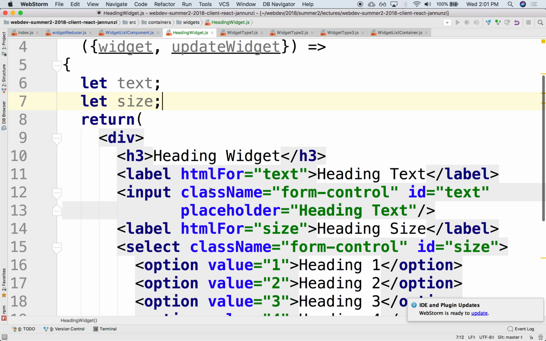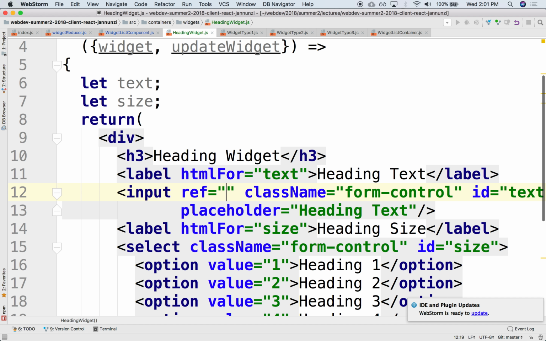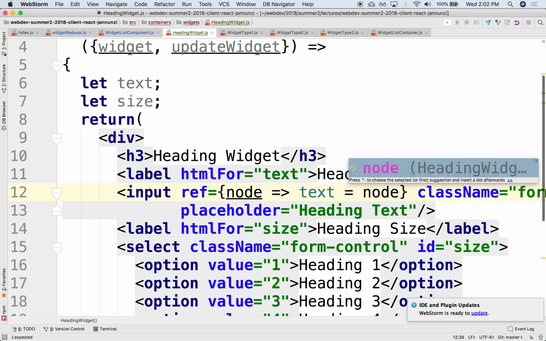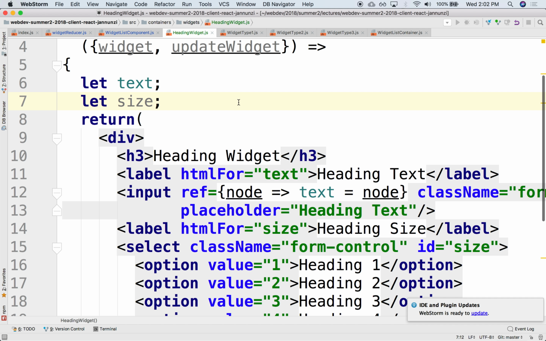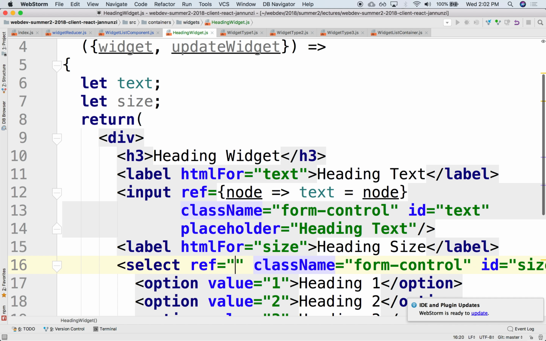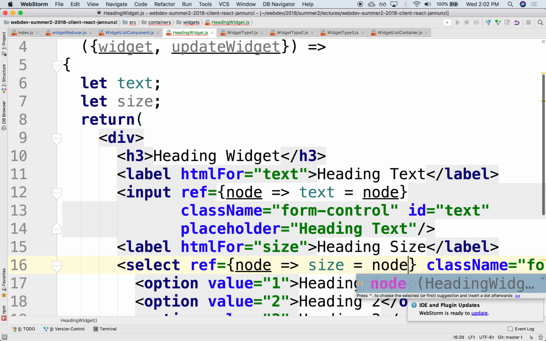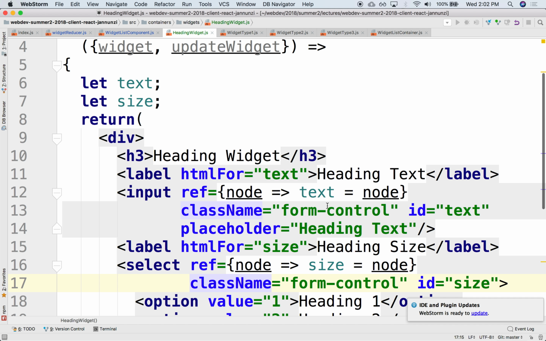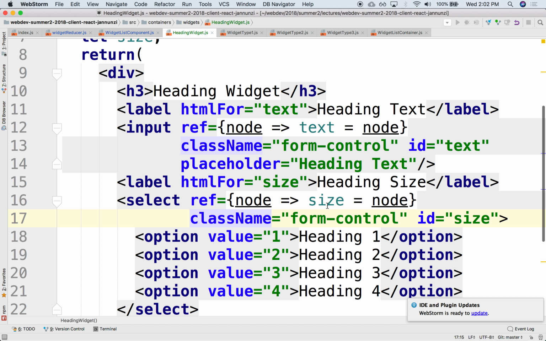So two variables, we're going to bind to the node. So to do that, we're going to use the ref attribute. So that's going to allow us to bind to the low-level node. That's going to pass to us as a function, and we can say text is equal to node. So now we have a reference to that low-level node of the input field, and same thing we're going to do for the select statement. We're going to say ref node, and we're going to grab the size. So now we have reference to both, so that we can grab the text and the size. Everybody okay? All right.